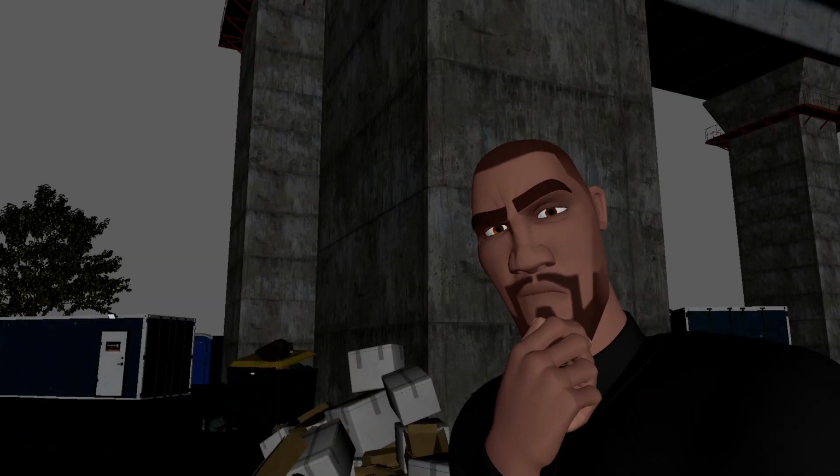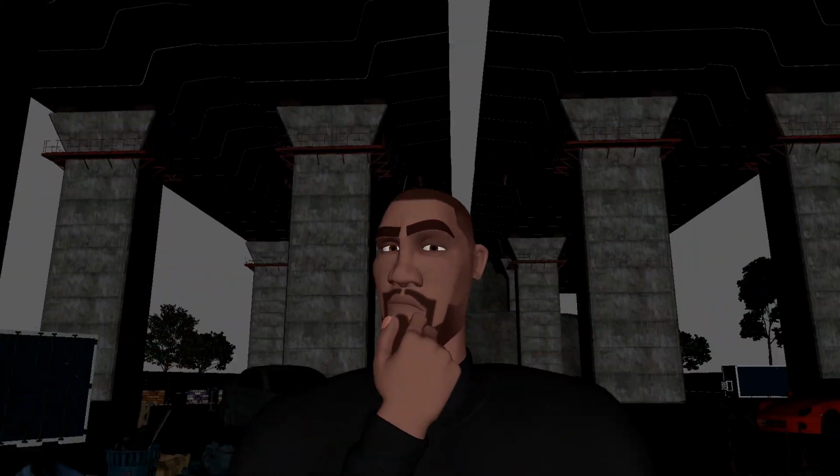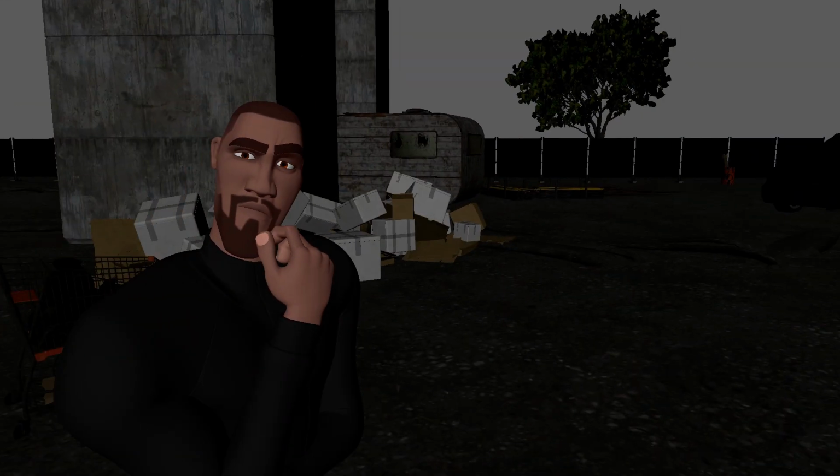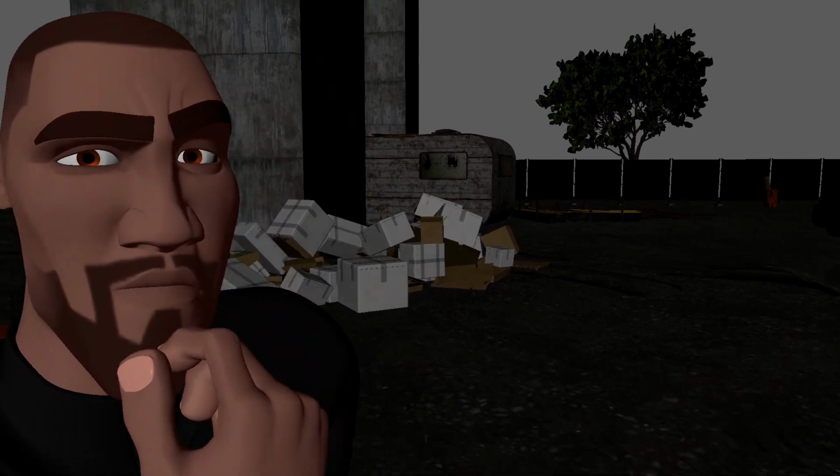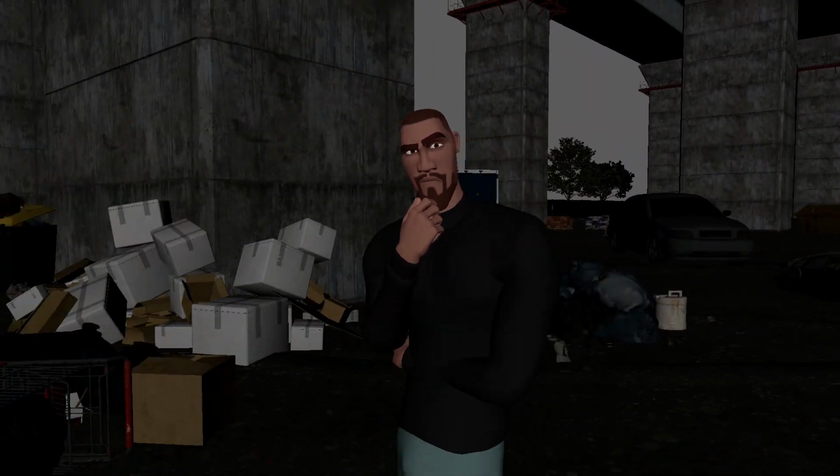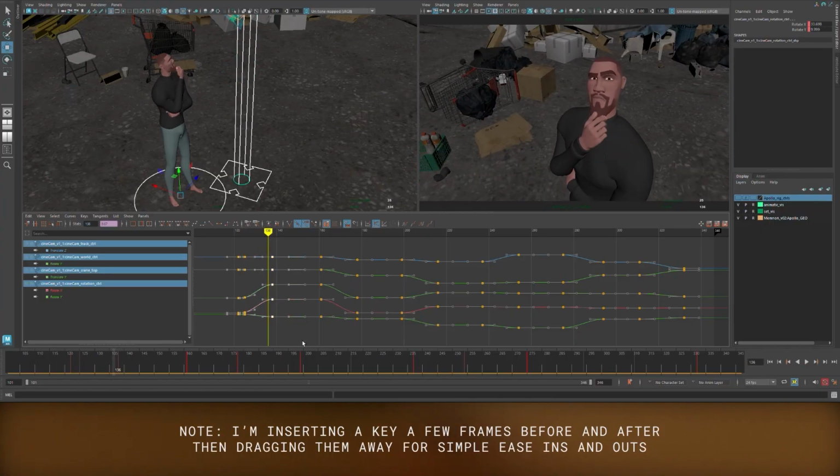Here's the shot now with just basic character blocking and the first pass at the camera. Just watching this back, the shot feels too plain. I have the basic movements in there, but it's missing a lot of that punchiness that the original gives.